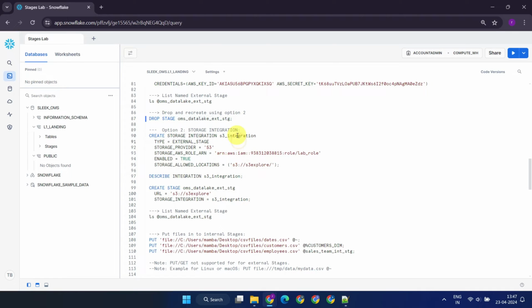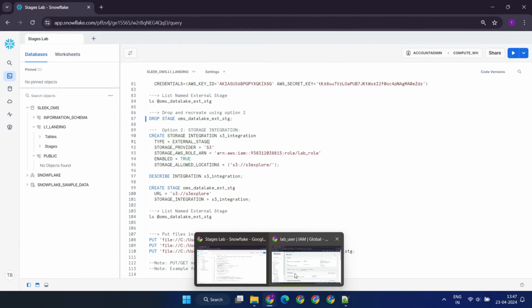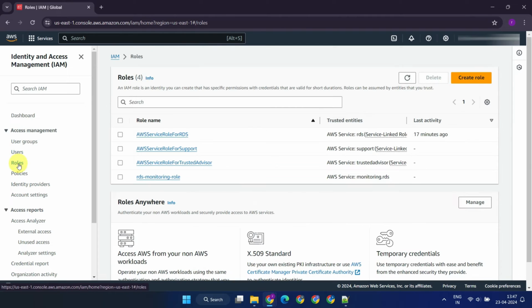Option 2 offers enhanced security by avoiding the explicit use of secret keys and tokens. In this option, a trusted relationship is established between your Snowflake account and your cloud account, ensuring that the configuration details only function within the context of these two trusted accounts. To implement option 2, please follow these steps along with me.